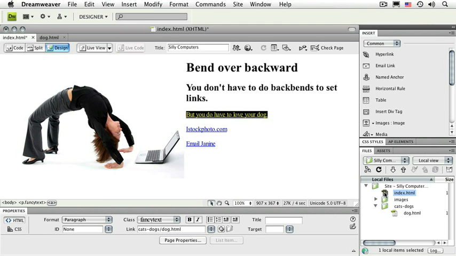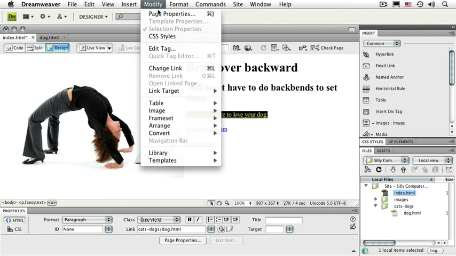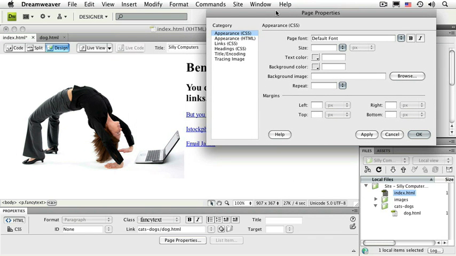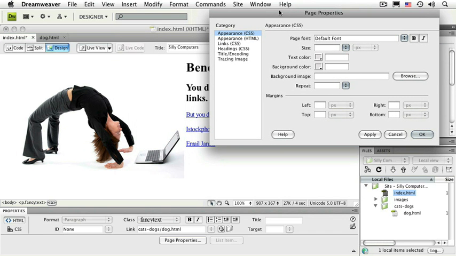There's one other feature in Dreamweaver I want to show you before we finish this chapter, and that's the Page Properties dialog. You can open that by clicking the button in the Properties Inspector at the bottom of the page, or by choosing Modify, Page Properties. Page Properties lets you make changes that affect many things on the page.